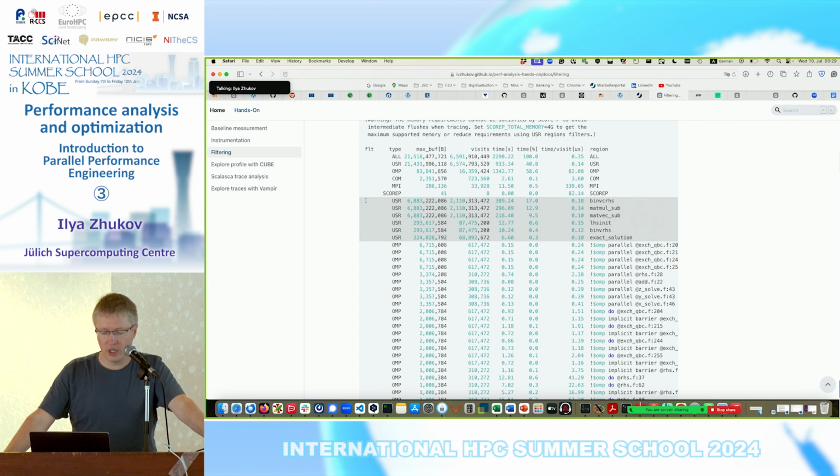You can clearly see here that these 6 functions, especially these 3 ones, were called 2 billion times. And time per visit is in microseconds, 0.18 microseconds per visit. Per visit means per call. So basically nothing is going on in this function, and we might not be interested in it. So these are very good candidates for filtering, these 6 functions.